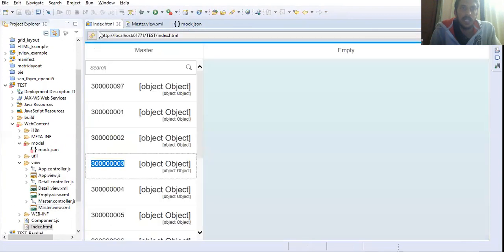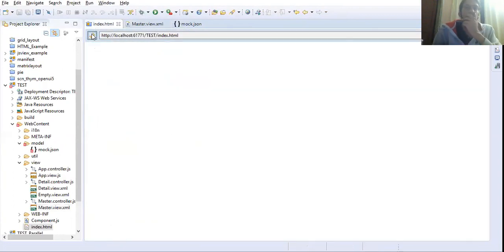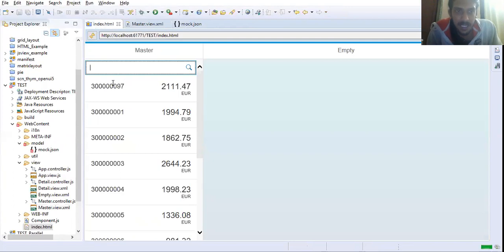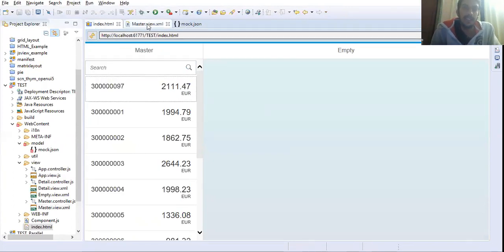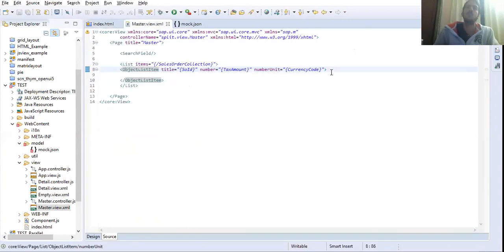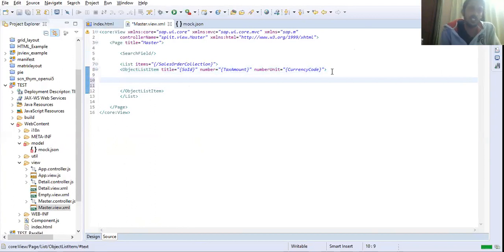Going back to my index.html. I hope it works. Yes, it is. That's looking a bit brilliant now. So this is a basic list that I've created. Now within this, let me add some more. Let us add some more content to give it an enriched look.